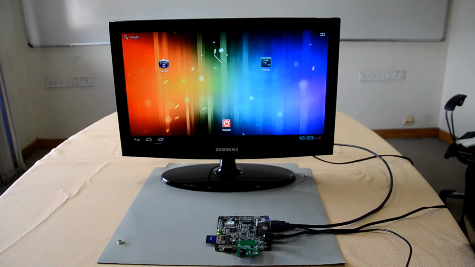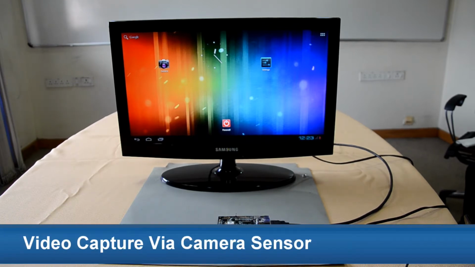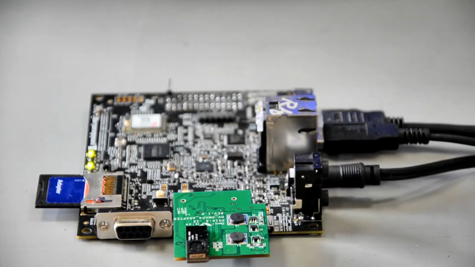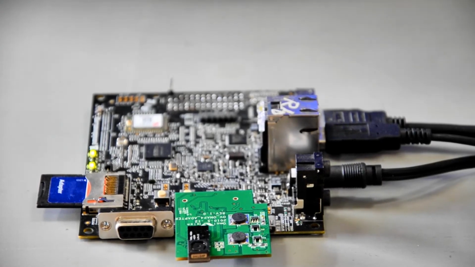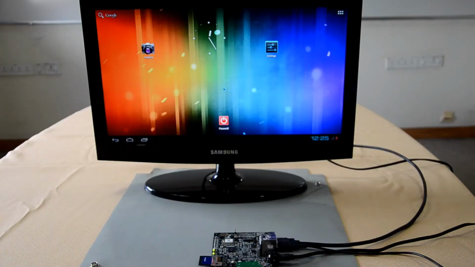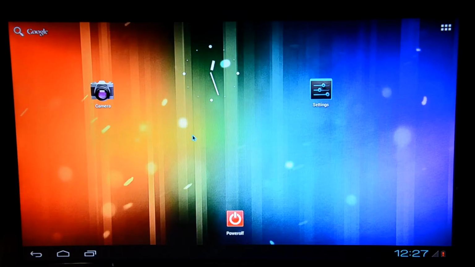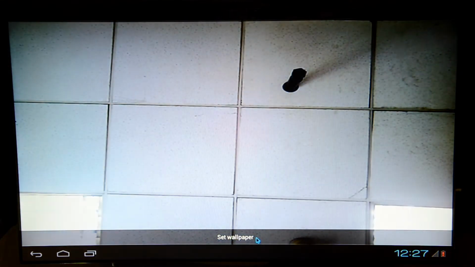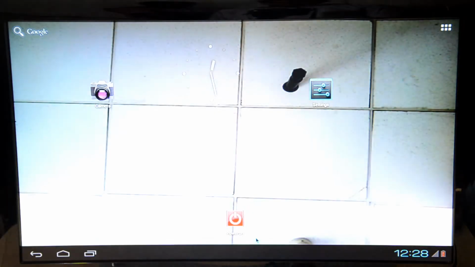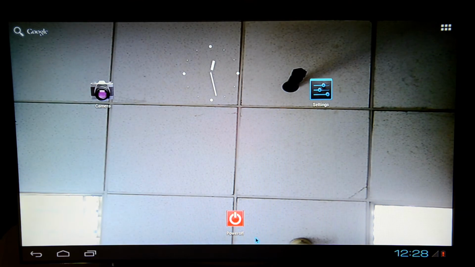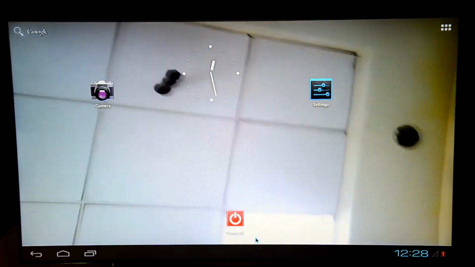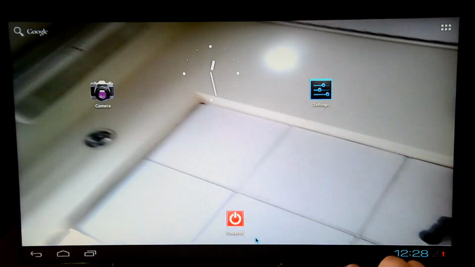For the first demo, showcasing video capture, we are using a TI OMAP4 reference platform running Analogue CVB. This is connected to a 5 megapixel CMOS camera sensor. We will demonstrate the video capture and playback as live wallpaper. I am setting the live wallpaper to the feed from the camera sensor. Now, I pan the camera in such a way that you will see that live video is being streamed on the wallpaper.